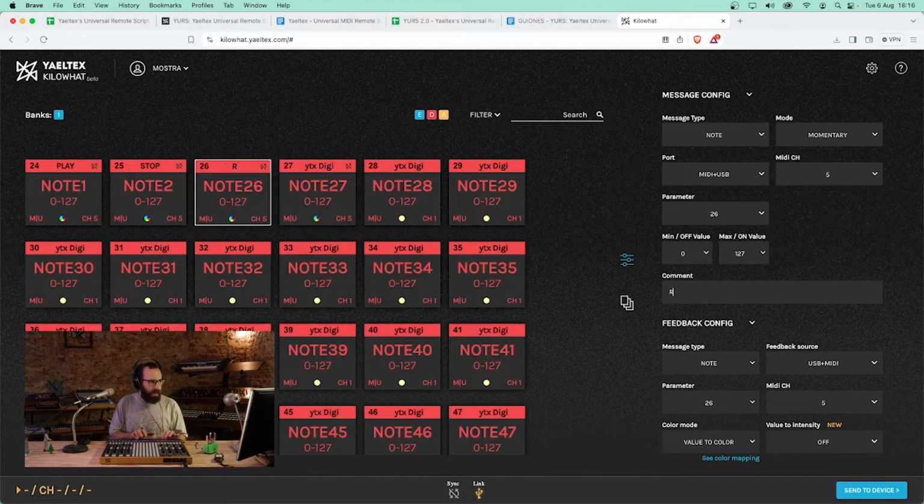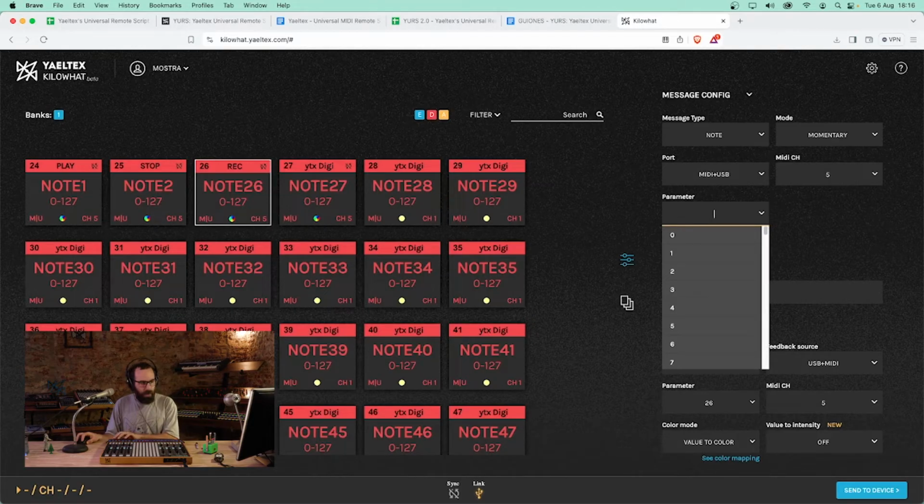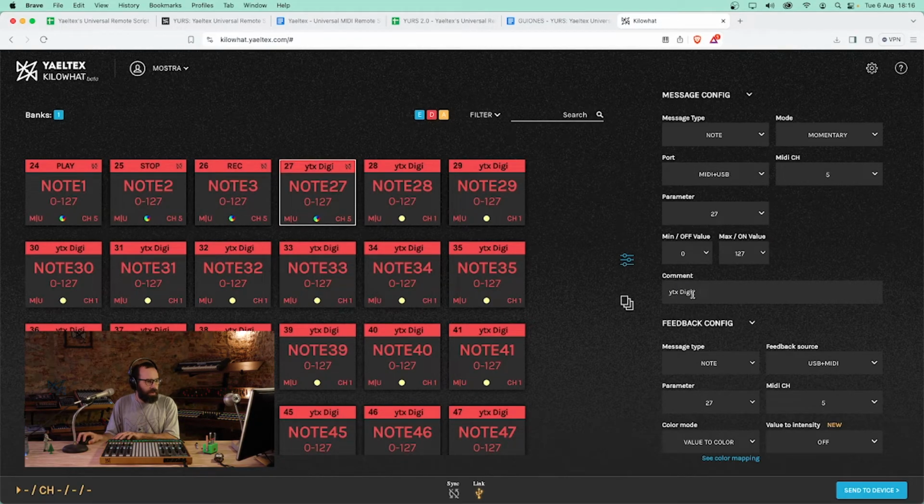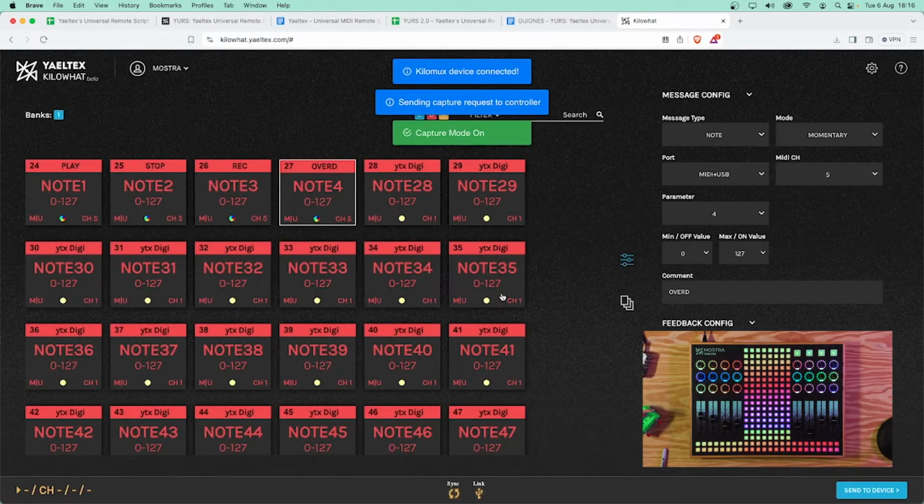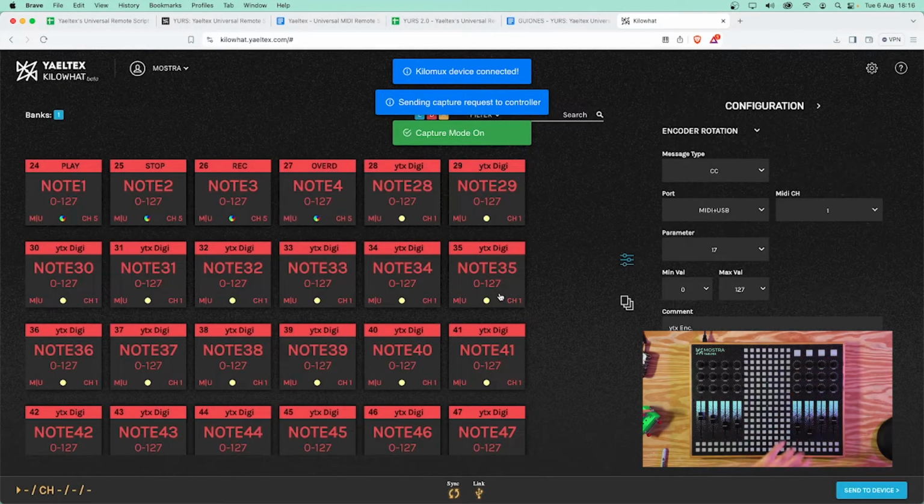So this was rec and it was MIDI channel 3. Channel 5, that's okay. And this was overdub, and this was parameter 4. So that's it. With this I should be able to control the transports in Ableton. Let's check it out. The MOSTRA has its new configuration in these buttons.